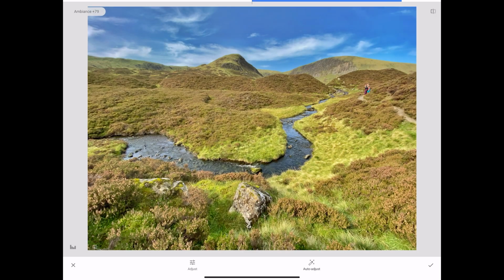The Ambience tool is an interesting one because it can work well sometimes, but it basically gives your photos a very sort of HDR-y effect. Let's just take that right up to the top. You can see that it's very, very saturated. The shadows have been brought right up. The highlights have been brought down. It doesn't look very good.